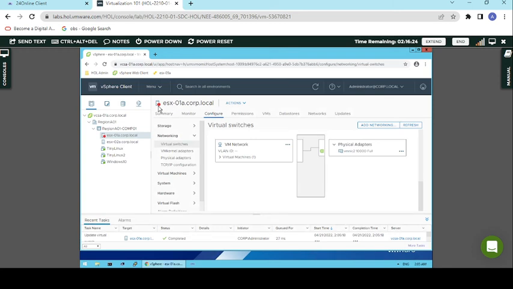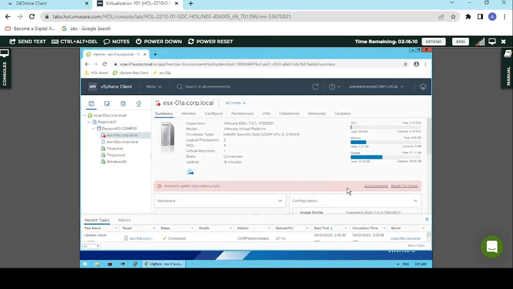Do you know what is the meaning of this? It indicates that some major changes you have done with respect to your hardware, and that needs your attention. So for that, how can we remove this particular thing is very simple. You can click on the summary button here, and you can see there is a red color information, network uplink redundancy loss.